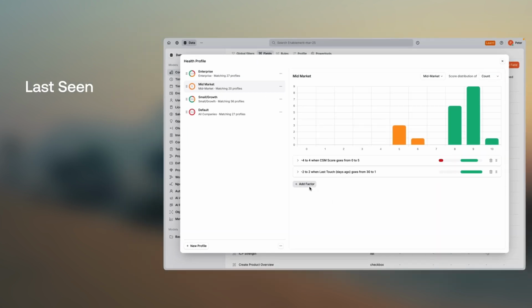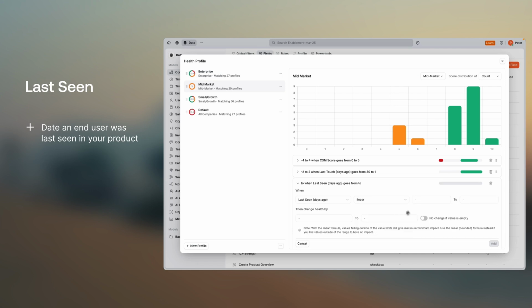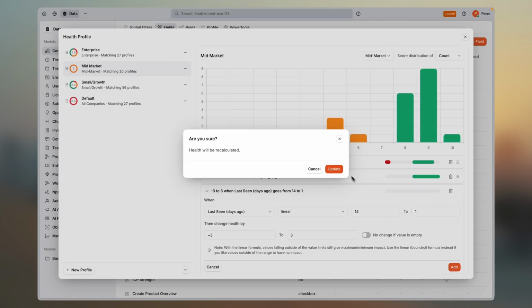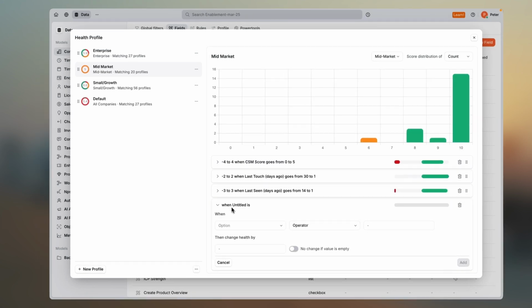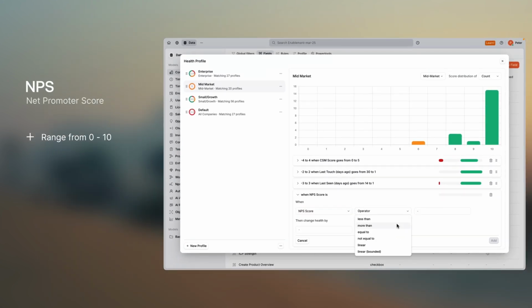Last seen is similar to last touch, but tracks when an end user was last seen in your product. If a user hasn't been in the product for over 14 days, we'll deduct 3 points. But if they were in the product within the last day, we'll add 3 points. Lastly, we have NPS, which ranges from 1 to 10. Let's say customers with an NPS above 7 get 3 points, while those below 5 get minus 3 points.